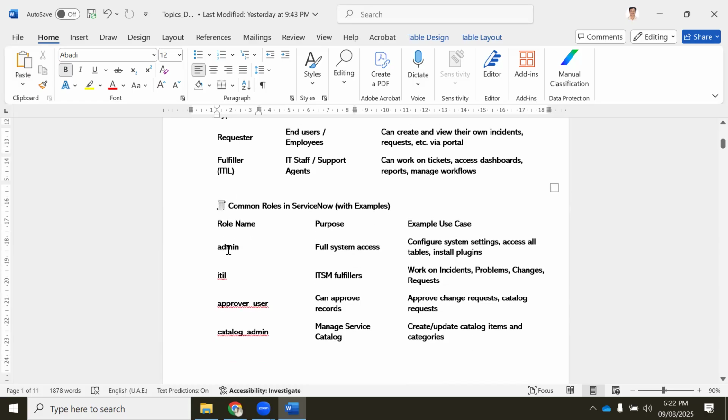What are those extended roles? Admin role. Suppose if you are an administrator or developer, you should have an administrator role, correct? Where you can do configuration, you can do development by using administrator. So what is the other role? ITSM. Who can work on the tickets, update the tickets and close the tickets, correct? Who is that? ITIL fulfiller. ITSM fulfiller called ITIL user, correct?